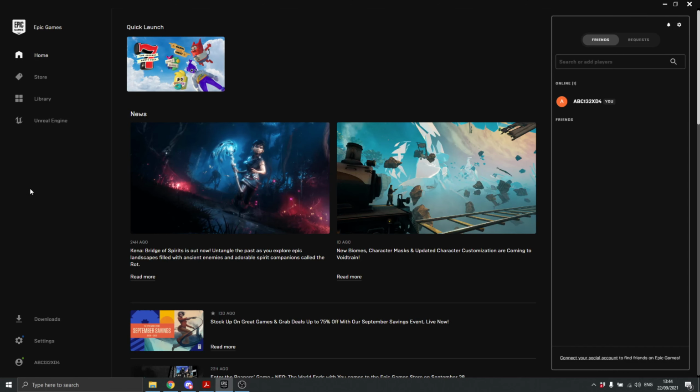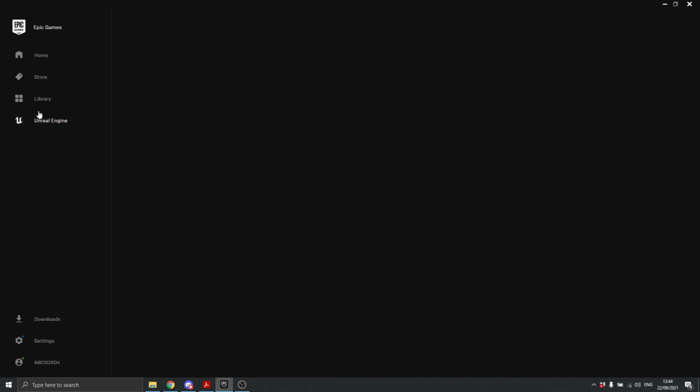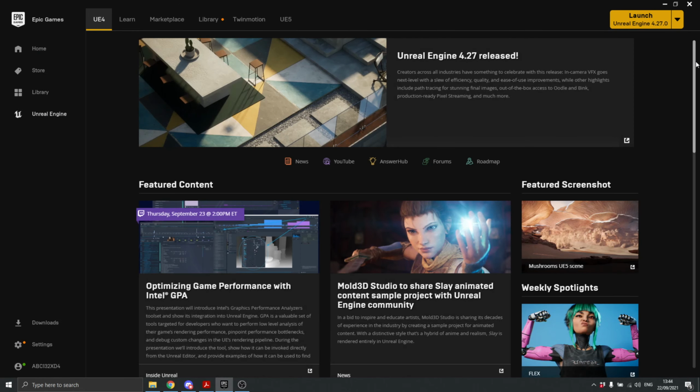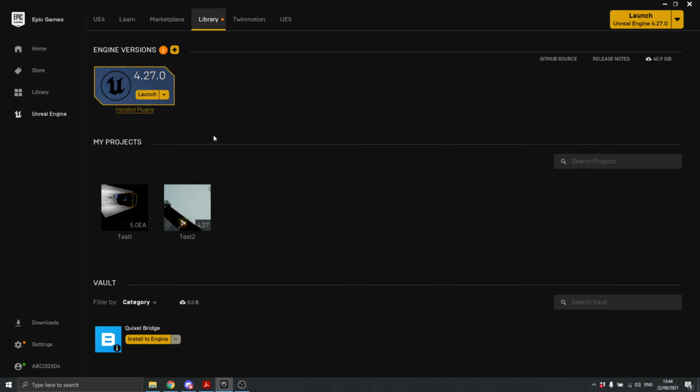So to get Unreal Engine up and running, you're going to open up your Epic Games Store. On the left hand side, there should be a section for Unreal Engine. If you don't have it installed, hold on, where is it? Library? Yeah, okay, you can hit library and it's going to let you install different versions. If you want to install different versions, you can hit plus there and install a new version.